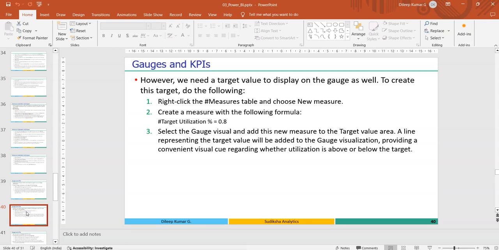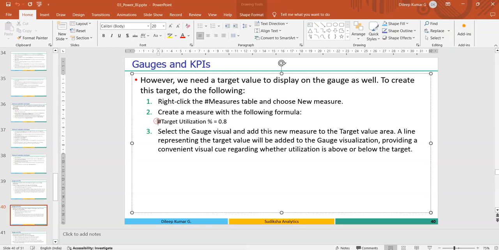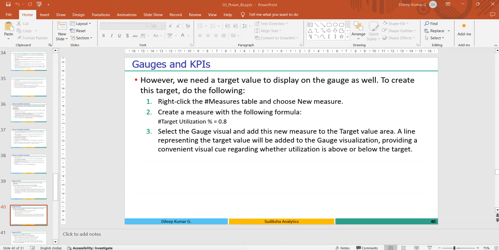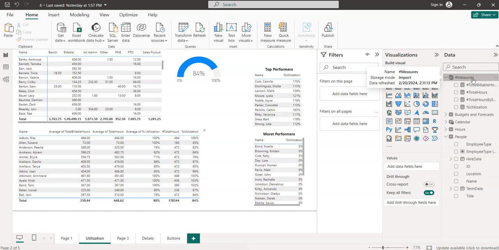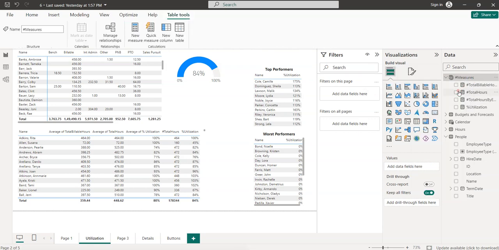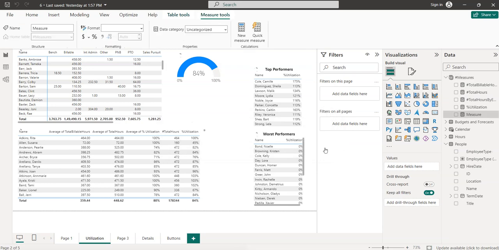So in order to do that, we have to create a new measure. So right click on measures table and choose new measure, and the formula is this: target utilization equals 0.8. So this is a static value. So create a new measure, right click on measures, you can select new measure, so it is working on it. Now the measure is target utilization equals 0.8, 80%.